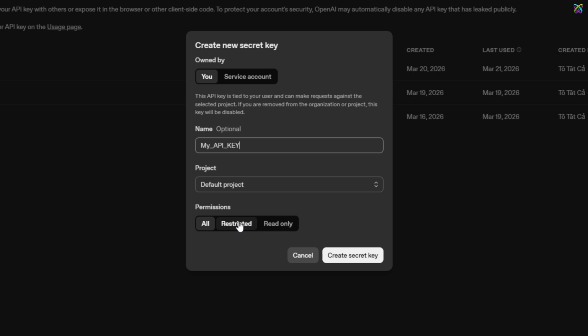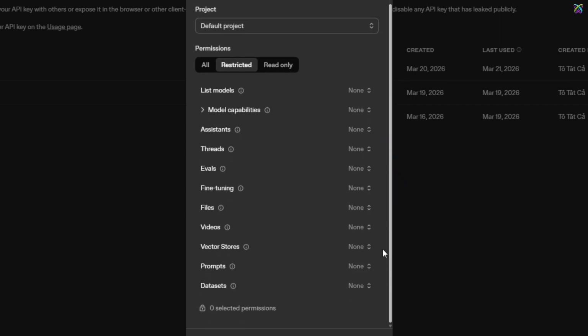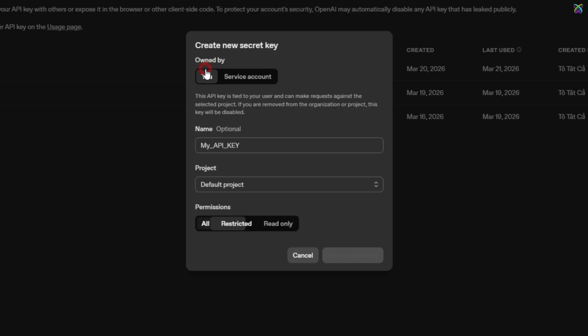Next, in the Permissions section, you can choose Restricted. This option allows you to fine-tune what your API key can access, giving you better control and improved security when using it. You can also choose Read Only, however. With this option, the API key will only have read access and won't be able to perform other actions, which may be limiting in certain use cases. In this example, I'll choose All to grant full access, then click Create Secret Key to generate the API key.